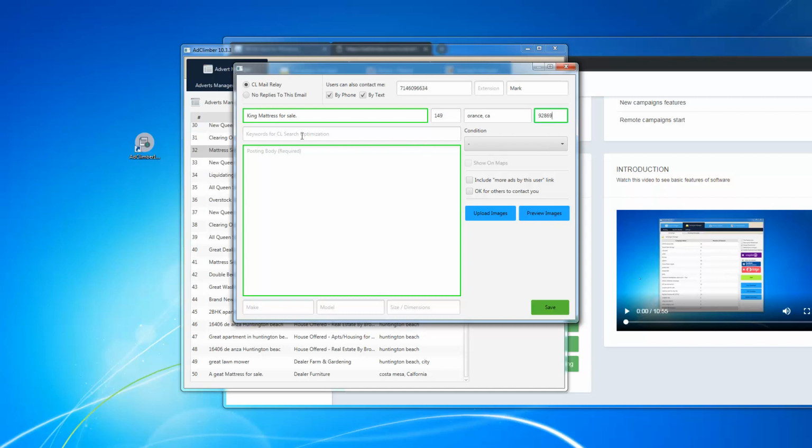A great feature of Ad Climber is this keywords for Craigslist search engine optimization. So for instance, in this box, I might want to put in a search engine optimized term of king mattress or queen mattress, or bed for sale. Anything like this, our system is going to highlight and put it on the top of your ad in a search engine optimized way to get your ad higher results on Craigslist.